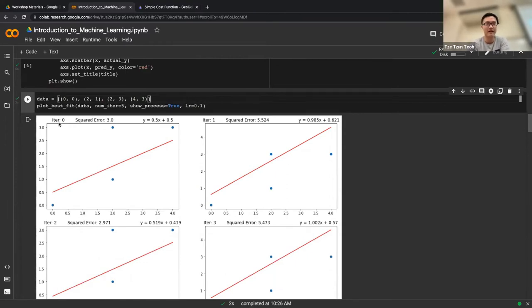So here we have iter, which just means iteration. And then you have the squared error and you have the equation of the line. Our first guess could be 0.5 and 0.5 for both the gradient and the intercept. And as you apply this algorithm, you realize something.